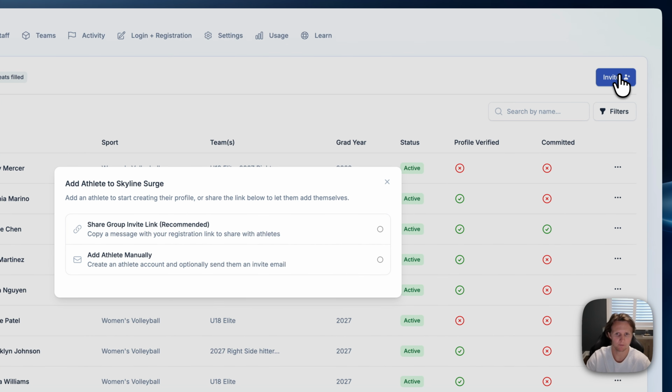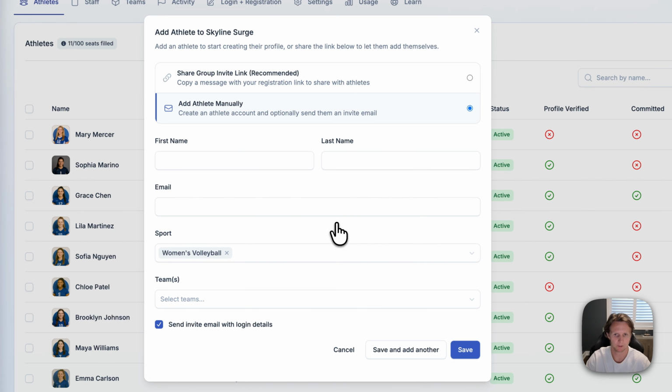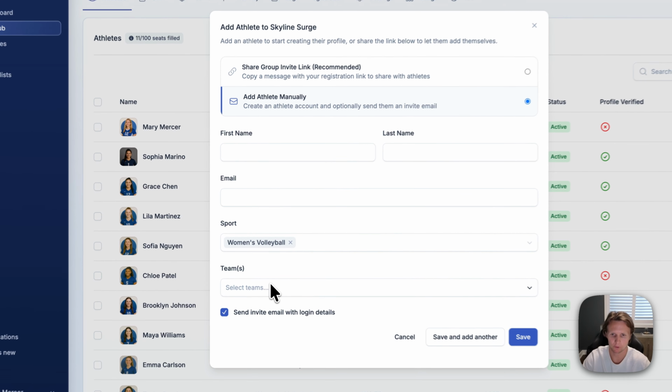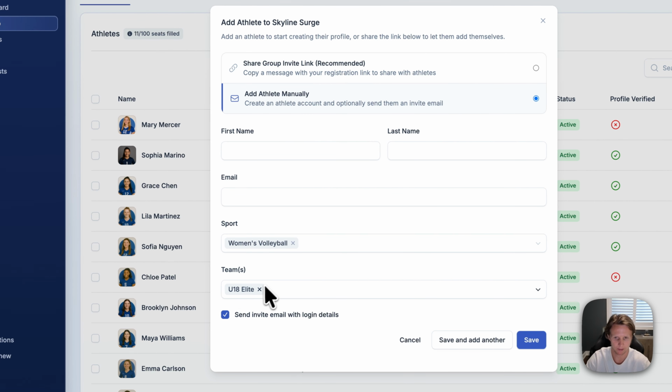So you will see an invite option up here. And you can either add an athlete manually by just adding their email, which is how they log in. They'll get an invite email with a password. Now, if your users, whether it's an athlete or a coach, do have Gmail, they will have an option to also log in with Google. They do not have to use an email and password if it's a Gmail account. So that's one option. And when you're doing that, if you already have teams set up, you can assign them to a team or two.